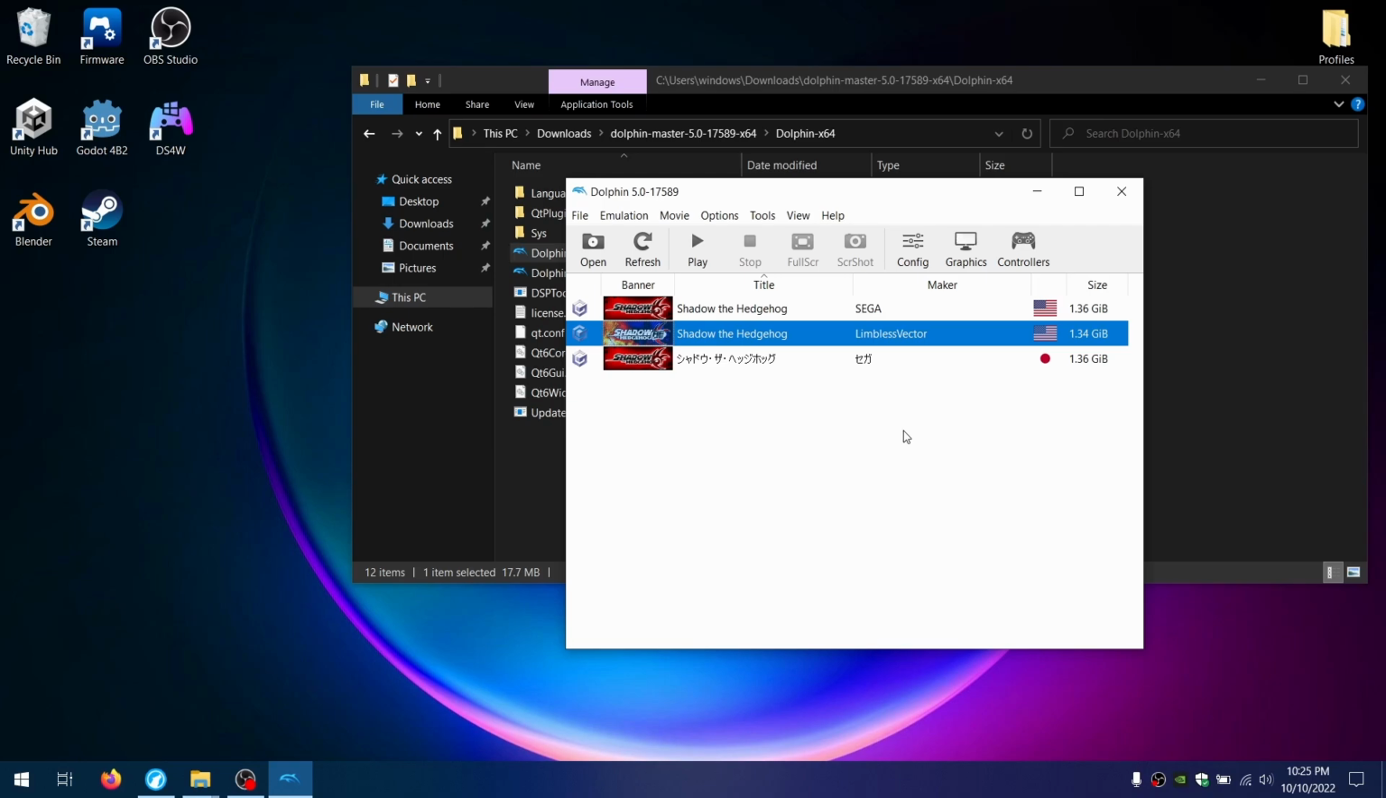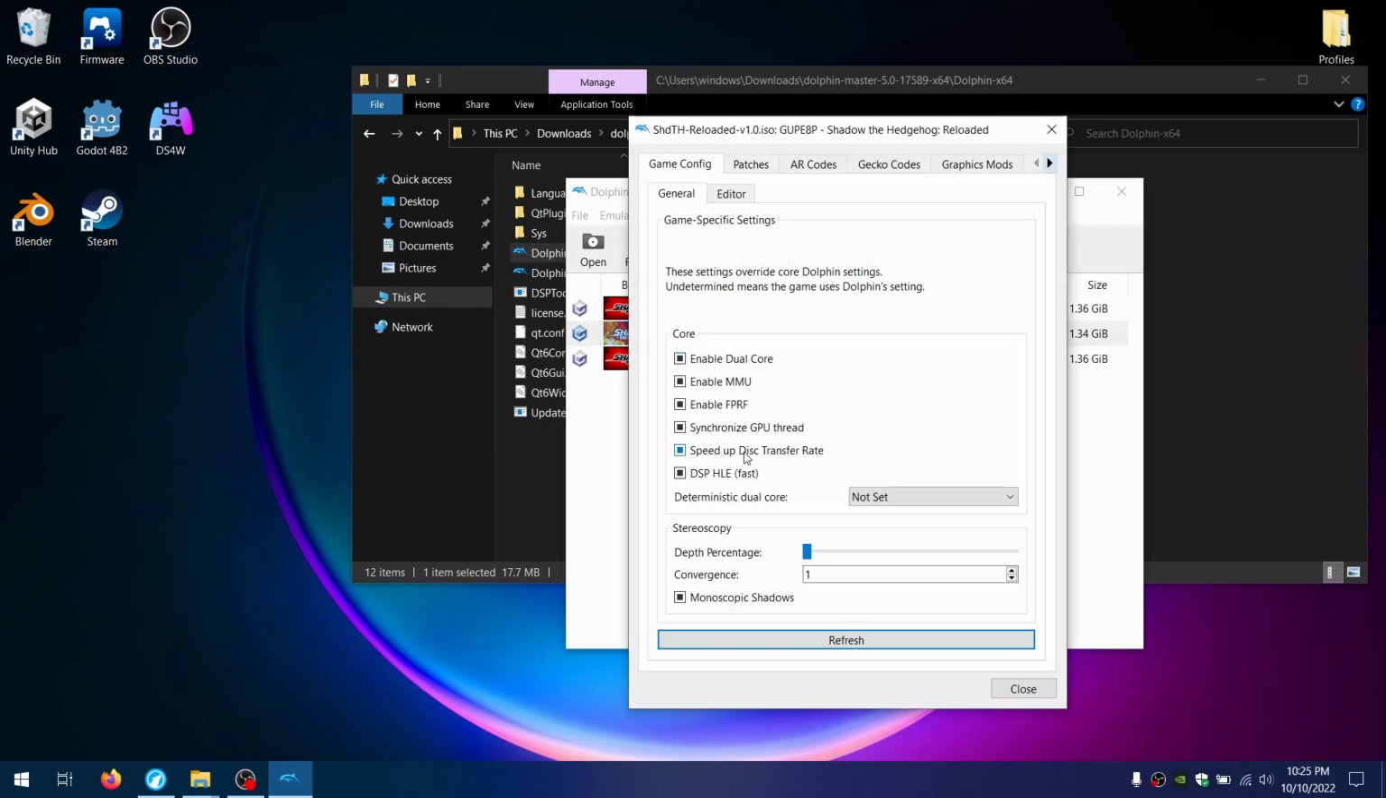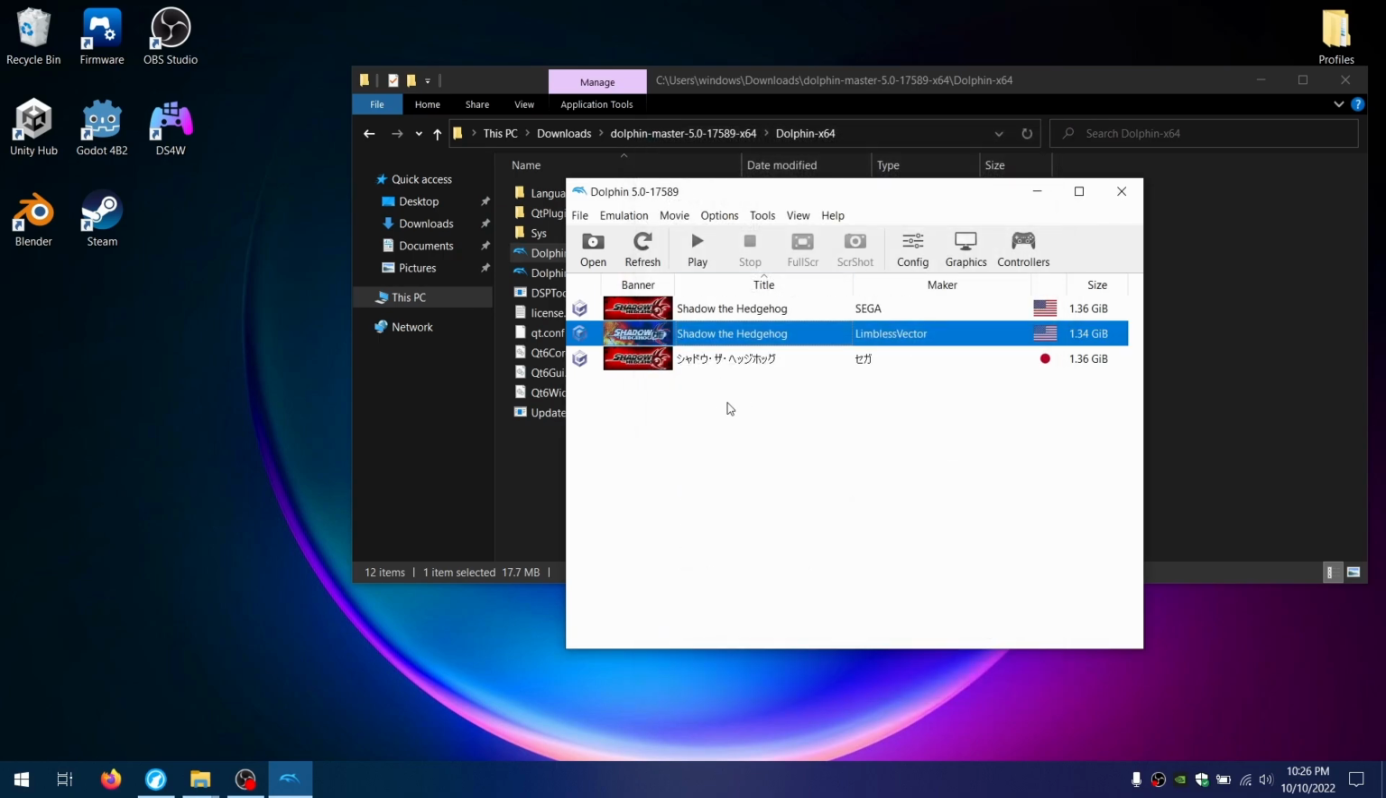You can technically run the game, but wait, before you just stop the video, right click this, choose properties, and enable speed up disk transfer rate. Trust me on this. Plus loading times will be much, much better. So please enable this, it's critical.